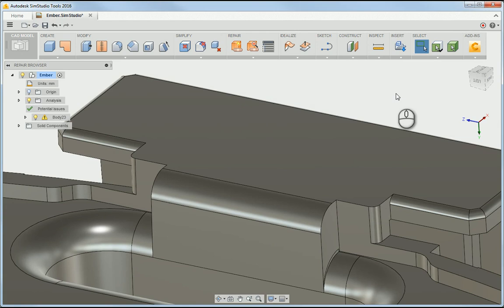This unstitch-restitch workflow is just one of the many repair techniques available in Sim Studio Tools. Experiment with the workflow in your models and explore more techniques in the other videos.